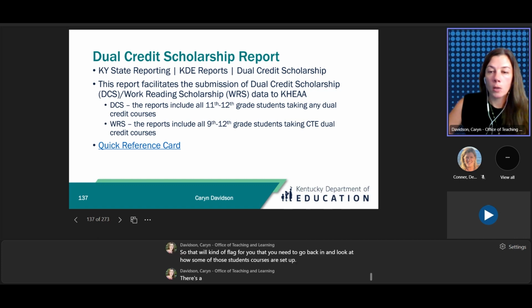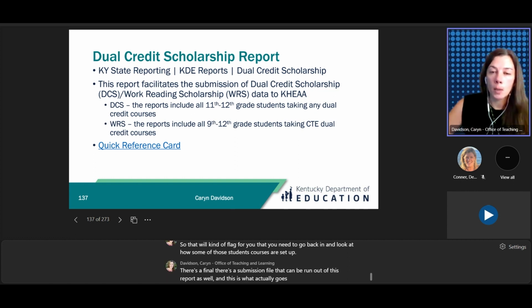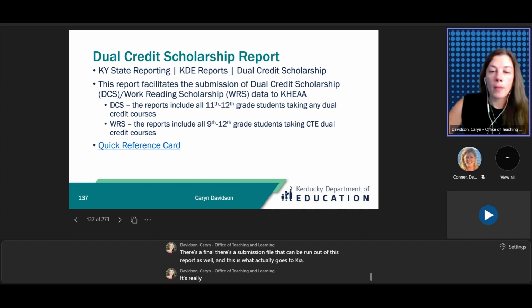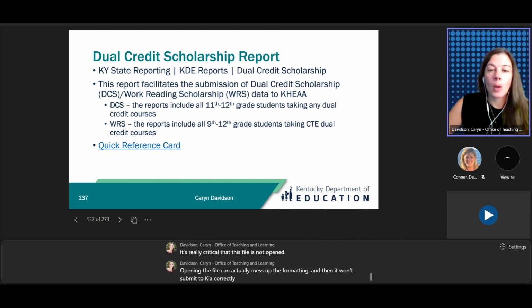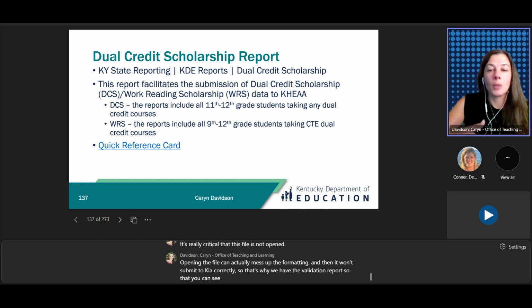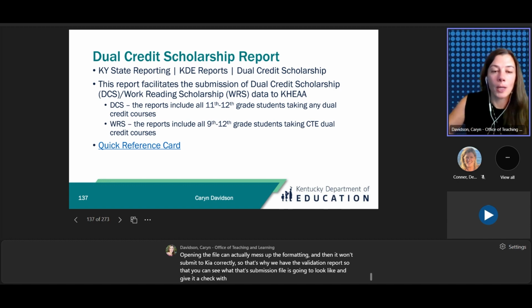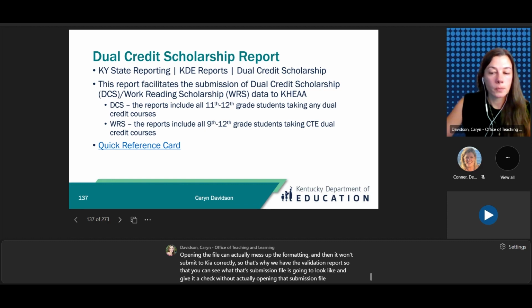There's a submission file that can be run out of this report as well, and this is what actually goes to KIA. It's really critical that this file is not opened. Opening the file can actually mess up the formatting, and then it won't submit to KIA correctly. So that's why we have the validation report, so that you can see what that submission file is going to look like and give it a check without actually opening that submission file.